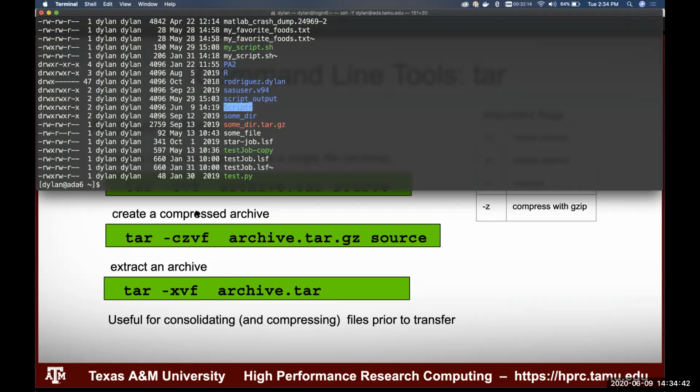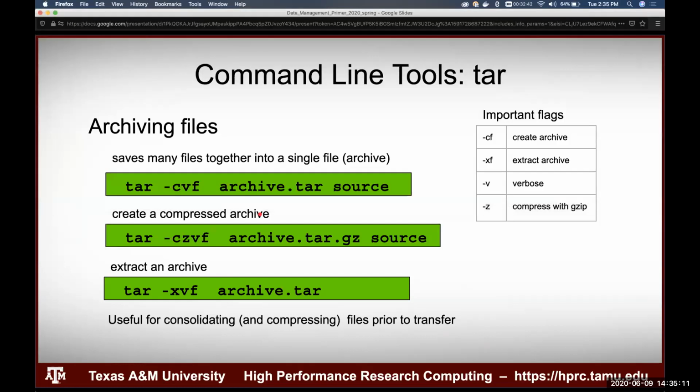So basically, tarring is taking many files and consolidating them into one file. If the many files are large, you can consolidate them into one file and compress it to make it smaller. In our case, these are just a handful of scripts, so it's not really that large. But you could imagine if you're transferring data sets, you'd probably want to compress them so they're easier to transfer and manage like that. So how exactly do you use tar?